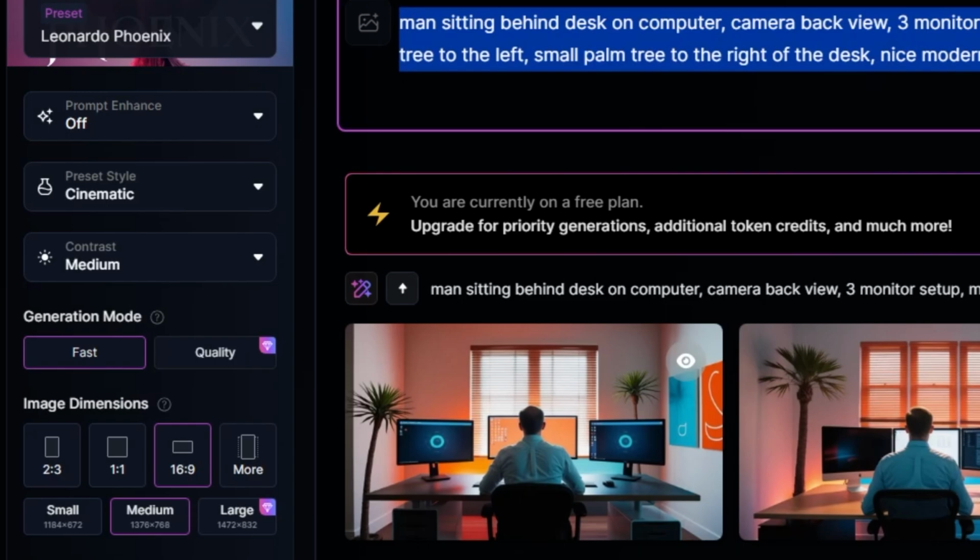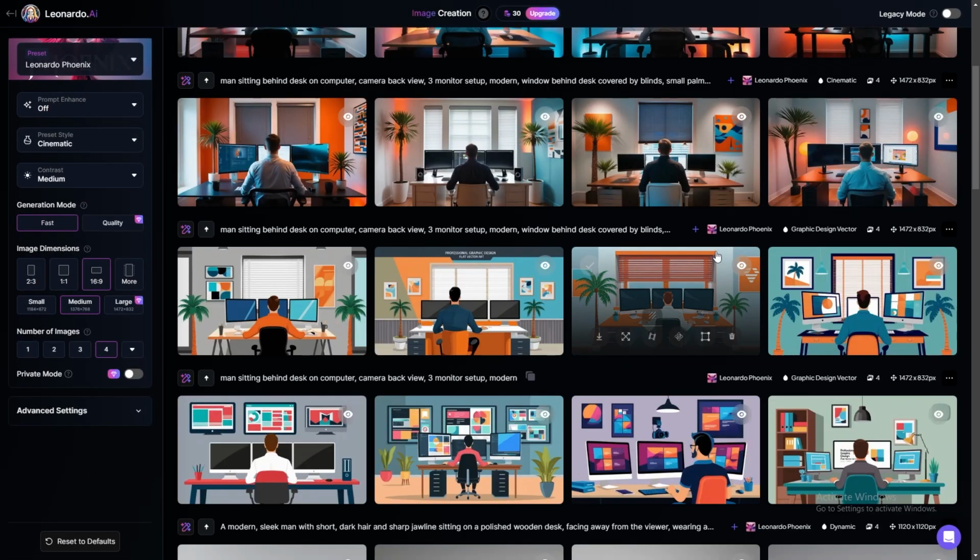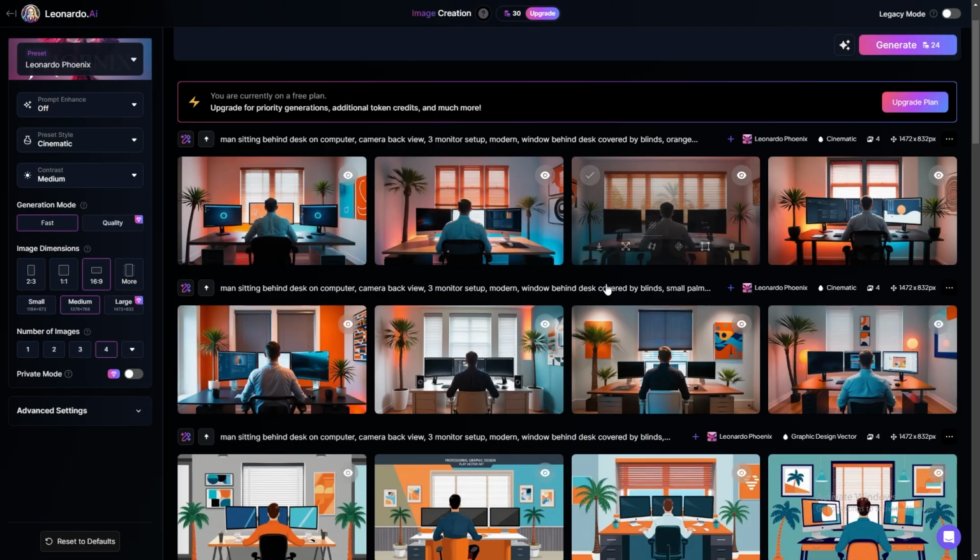However, you need to make sure that this is turned off and the preset style should be on cinematic. When looking for a picture, try picking one that is modern, clean and simple without too much clutter. This way we can easily edit and mask each layer in Photoshop.